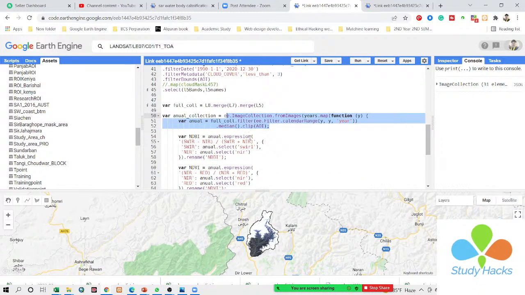Because I need the image collection for every single year. Suppose I need the image for the year 1991, or 2001, 2011, every specific year, and each specific year will combine two or three satellite images, Landsat 8, Landsat 7 or Landsat 5, to cover my whole area. So that's why we need to merge all of the image collections and work with this.